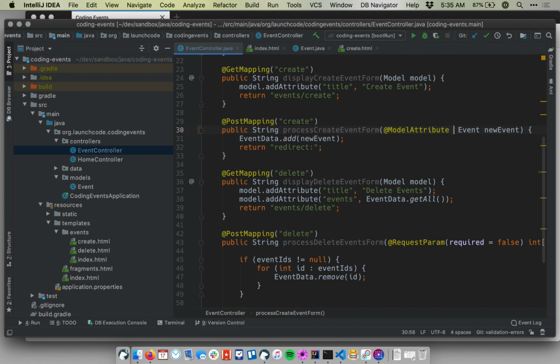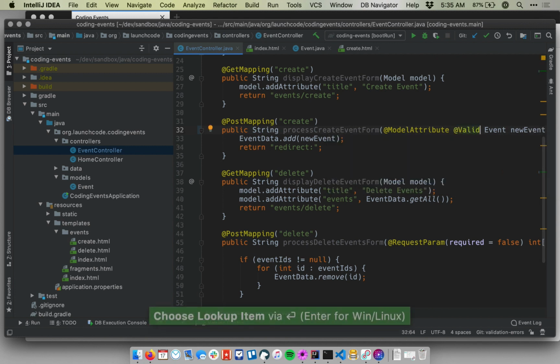When I'm using model binding, I go into the method signature here, and right in front of this event object, which will be bound, I can add the @Valid annotation. This annotation says that not only should Spring Boot do model binding when it comes in, but it should check any validation annotations that are on the fields for this class and make sure that they're satisfied.